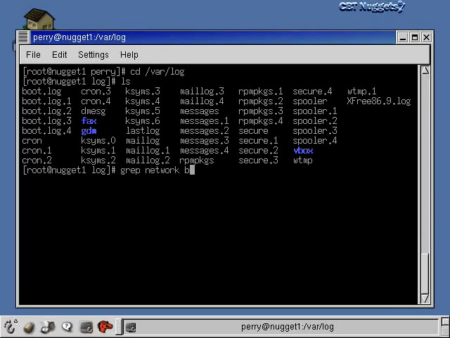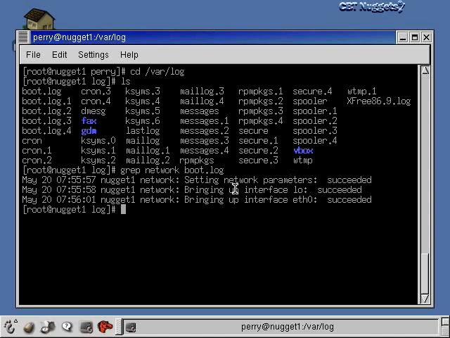So if I say grep network boot.log, and I hit enter here, then it'll print out every line in boot.log that has the word network in it. Now the word could be networking or networked or inetwork or whatever, and it would still print out. In this case, it's actually just the word network appearing by itself on 3 different lines, and you can see that my network was brought up successfully the last time my system booted.